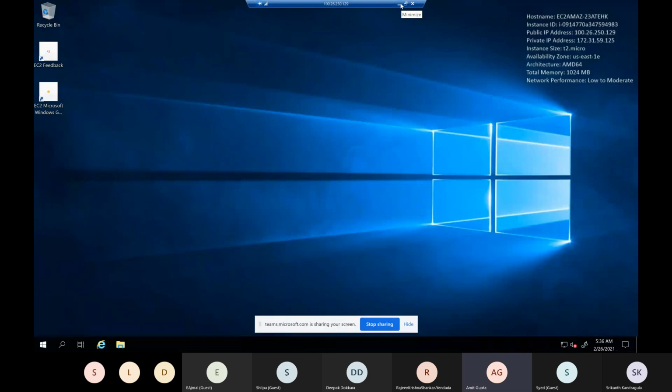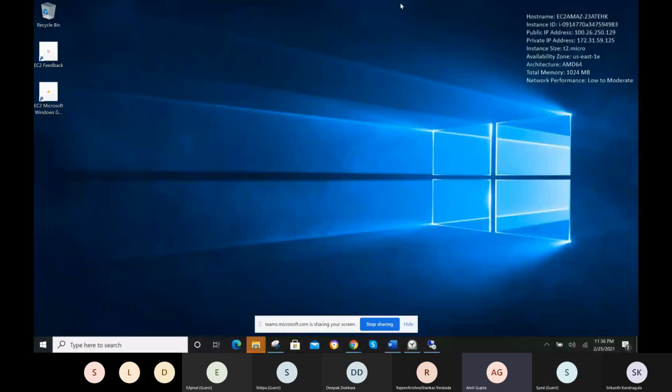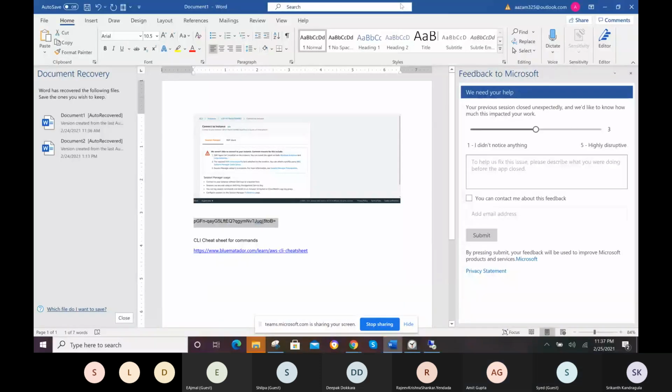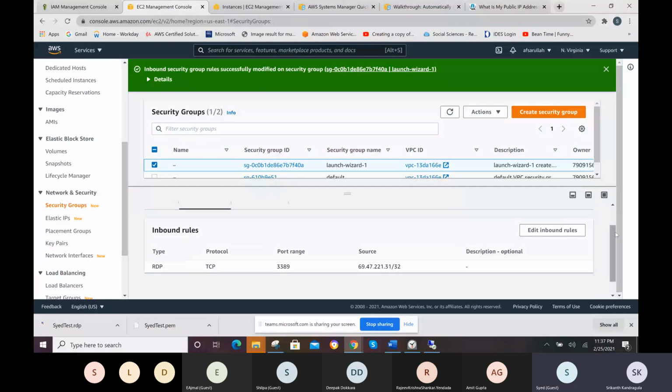Yep, same message. It says it can't connect to the remote computer. Yeah, Rajiv. Can't connect, Srikanth. Okay, so now everyone understood, right? What we have done, we have secured this. We have restricted to a single IP who can access that machine. So Syed has created it, so Syed has added that.